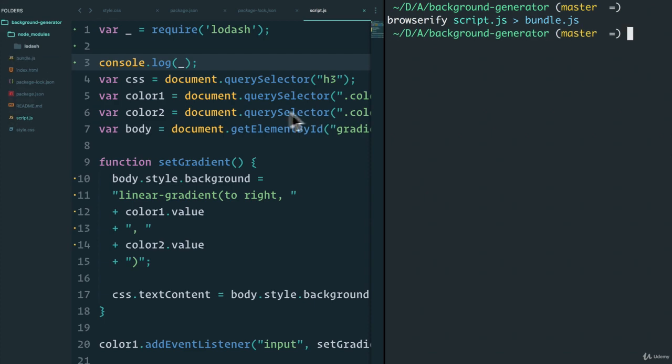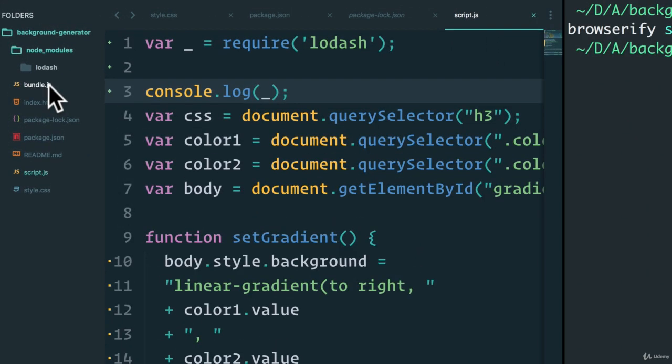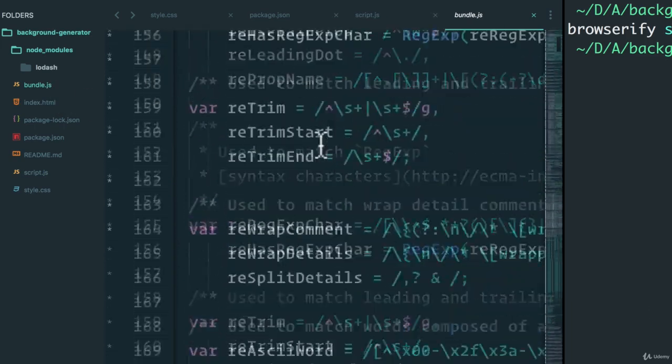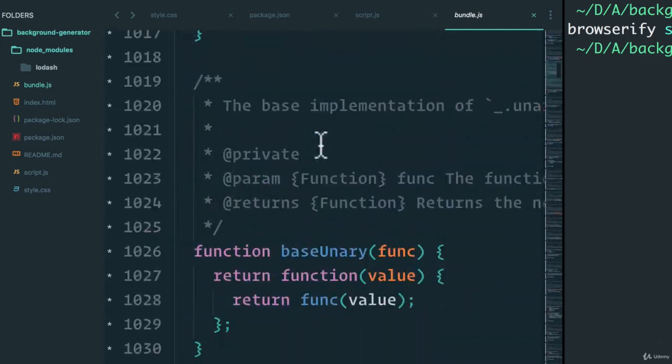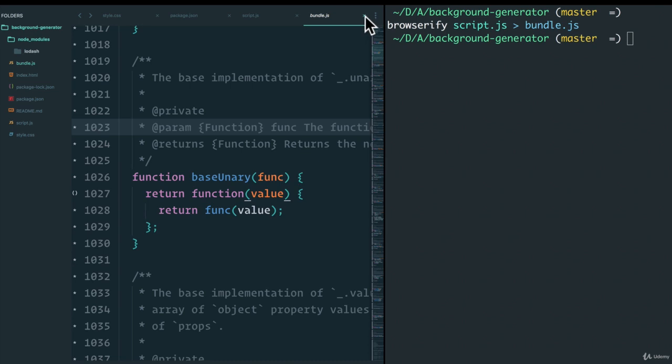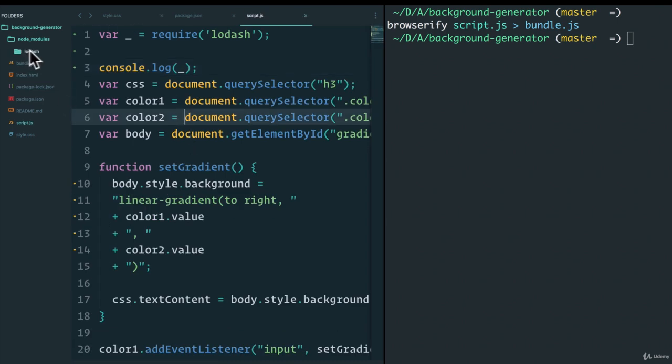Did you see that? We now have a bundle.js file. If I click on this, well, I have a whole bunch of things. It looks like a big file, and that's because we included Lodash. It has created for us a bundle file that adds what we wanted so that the browser understands it.